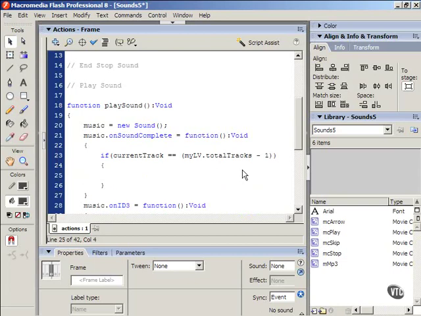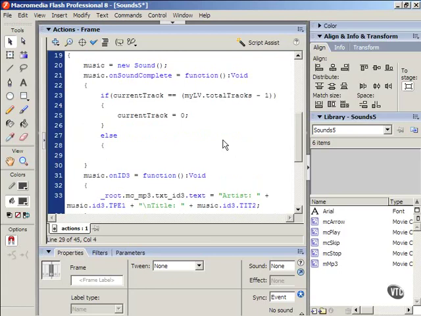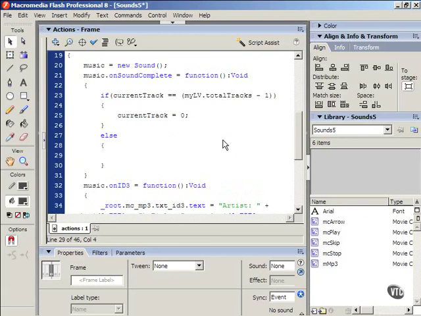And so if it is on the last track, we want to go back to the first track. So we're going to type currentTrack with a capital T, space equals space 0 semicolon. So if it's at the last track, when the sound finishes, go to the first track. Go after the close bracket, press enter again, and type else. Press enter. Open bracket, enter again, close bracket, up arrow, enter.